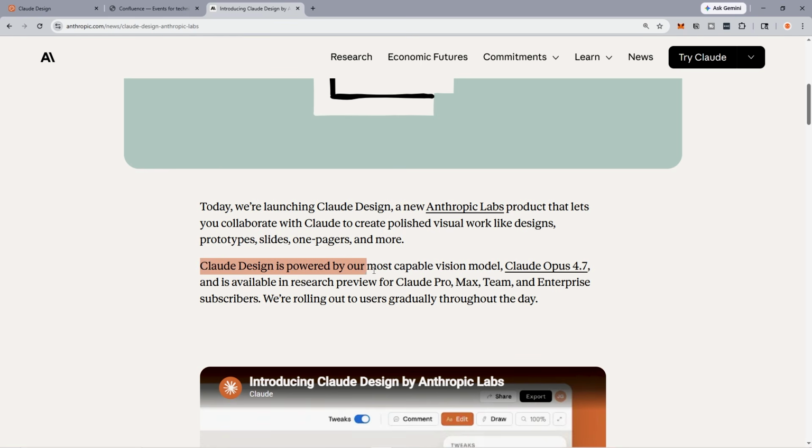Claude Design is powered by Anthropic's most capable vision model, which is Opus 4.7 at the time of recording this video. And Claude Design is actually under research preview, which means it can make mistakes and it is still not perfect. Now, if you're on a free plan, you won't be able to use Claude Design because it is available to Claude Pro, Max, Team, Enterprise subscribers only. In any case, if you cannot use Claude Design because you're on a free plan, it definitely makes sense to watch the video and keep yourself updated with what's happening in the world.